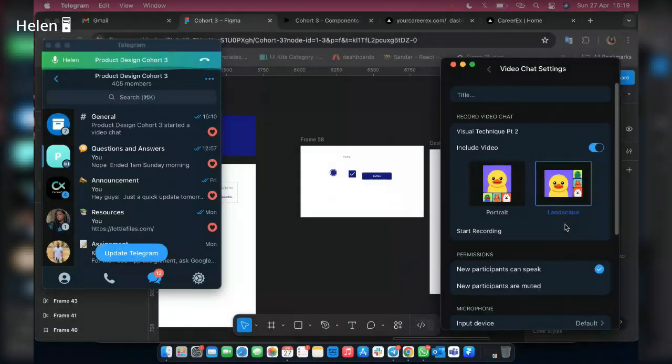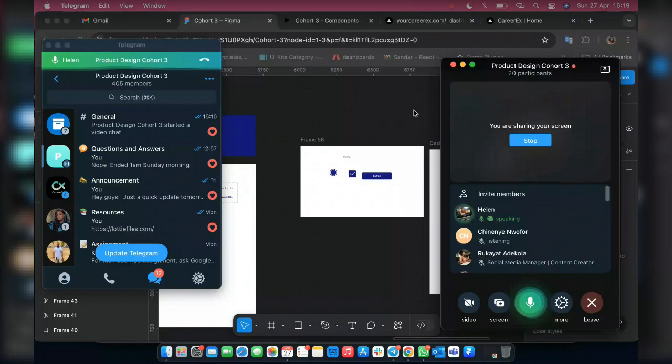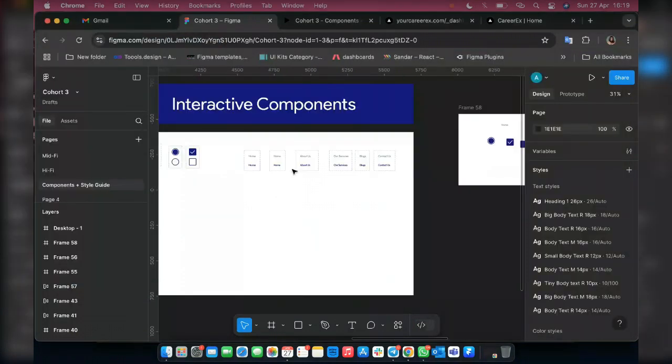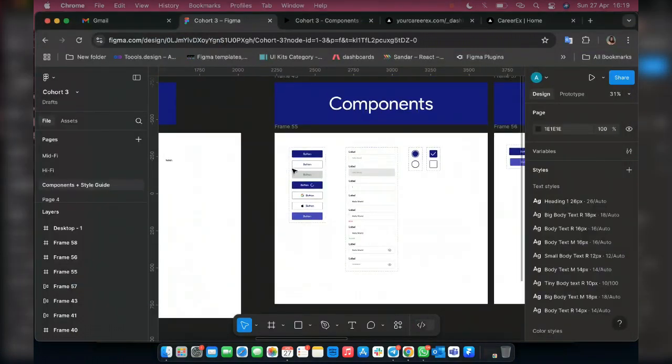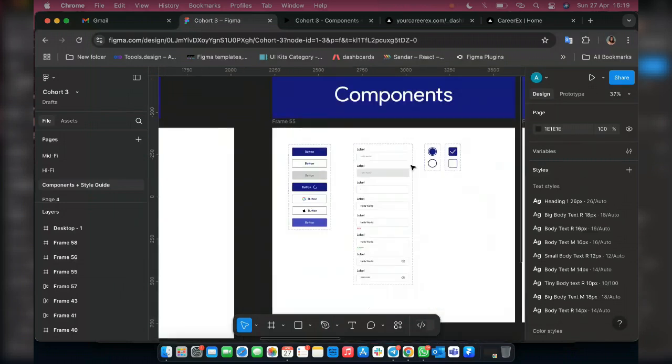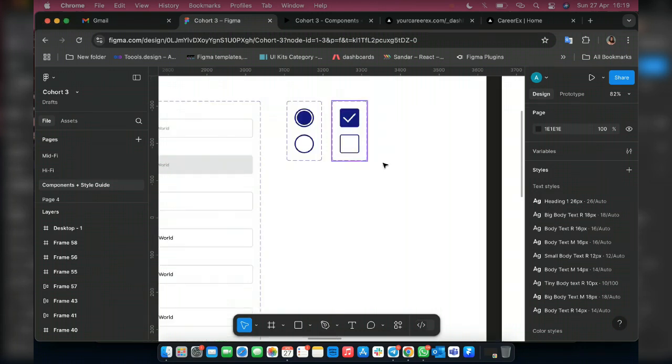Let's start from where we stopped yesterday. Yesterday we were trying to create some of the components we needed, and some of the interactive components that we also need. So we've created one for the button, we created one for the input field, we did the radio button, and we did the check button. So we did some interaction which we actually tested out.